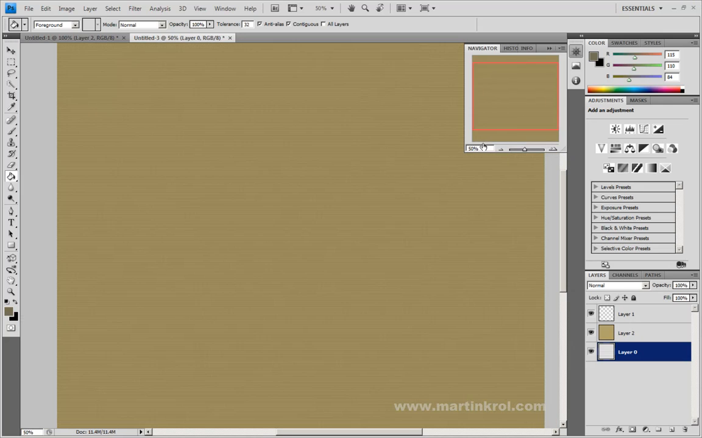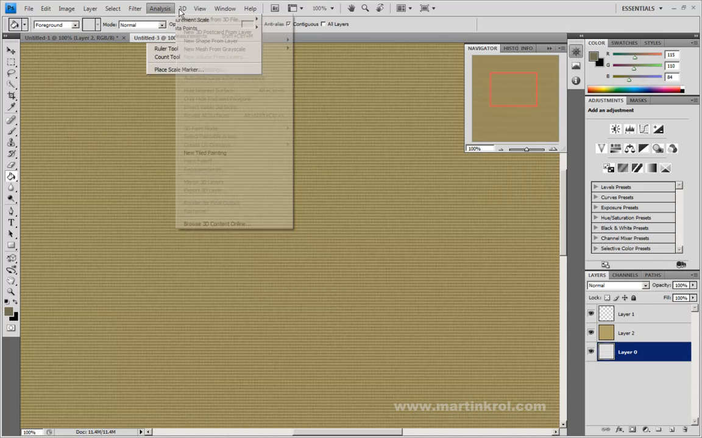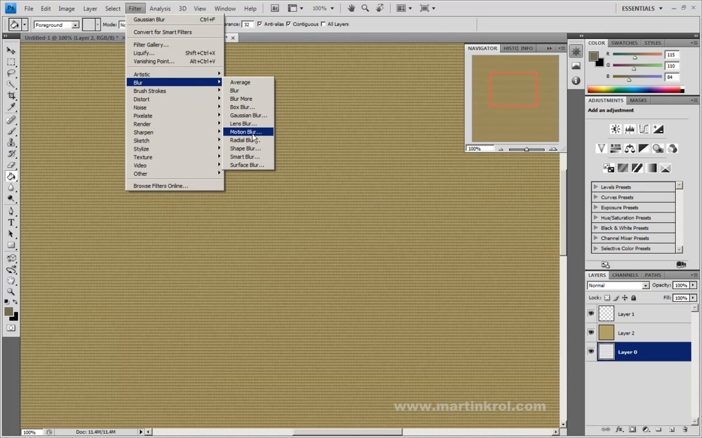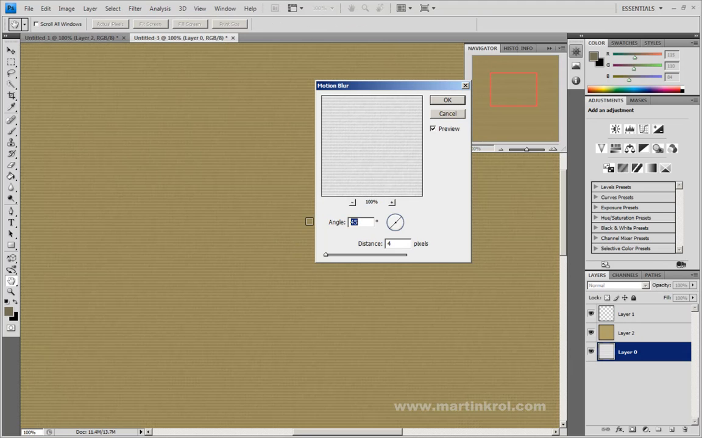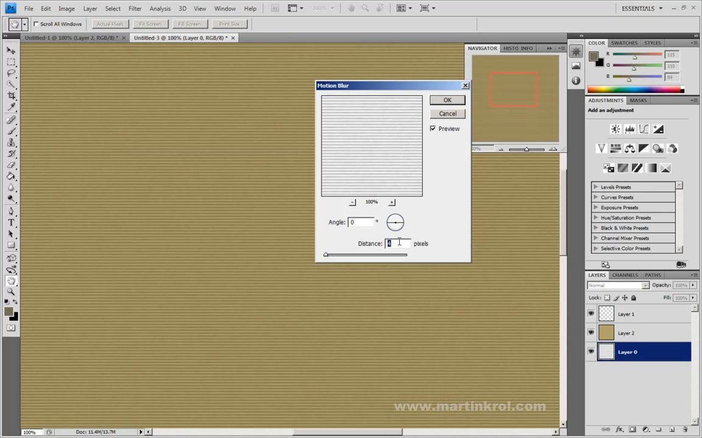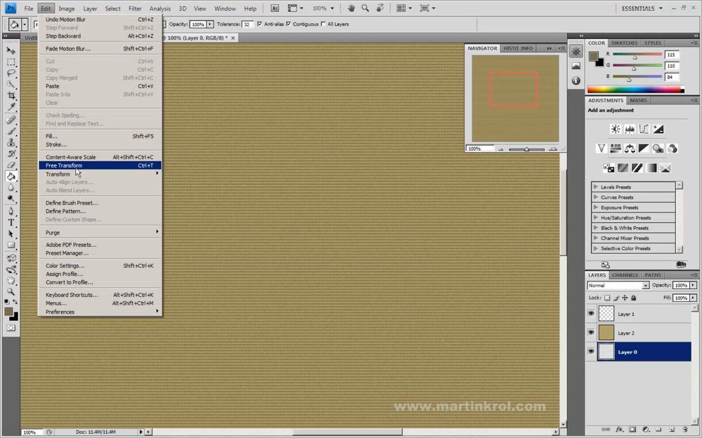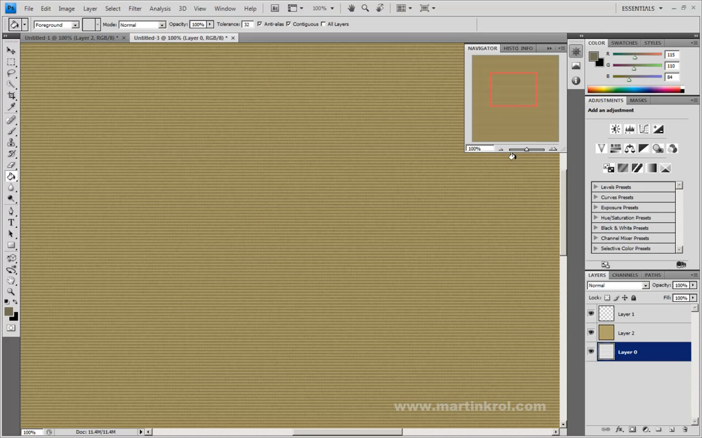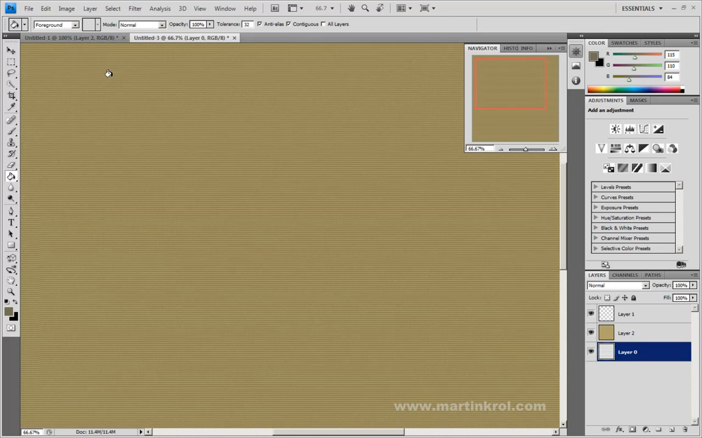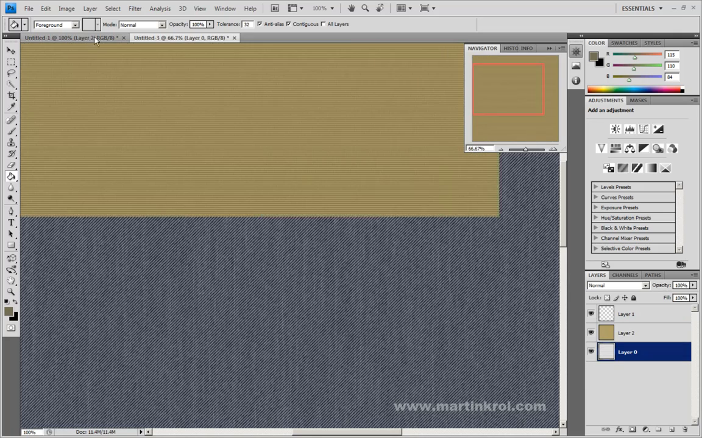So let's zoom out. And that's looking a little bit better. You know what? I'm just going to go into filter once again, go into motion blur. And this time I'm just going to go down to 0. And I don't want a distance of 4, maybe a distance of 2. I just want to smooth it out a little bit more. And of course, I guess I could always rotate this layer however I want and tile it. But anyways, for the most part, this is how I go about making my texture bases.